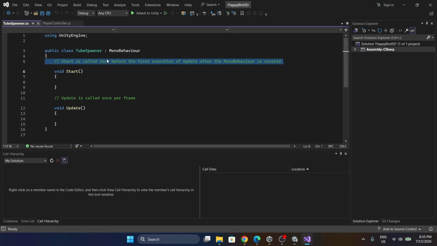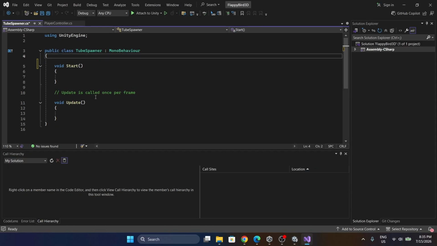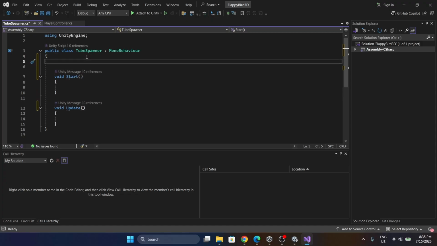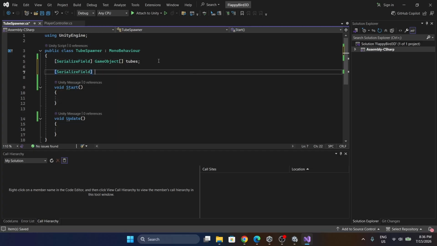Let me start by removing the comments real quick. In here we're going to add an array of game object. We're going to call this tubes. So this is basically going to be a collection of tubes. Make sure to add serialized field because we want to be able to assign this in the inspector. Also going to create a transform here, and it's going to be the spawn point of our tube. So this is where we're going to spawn our tubes.